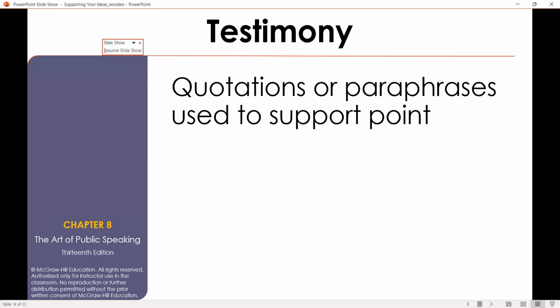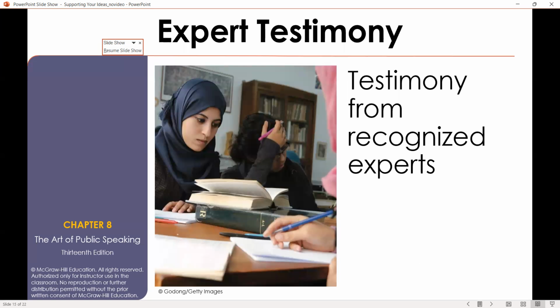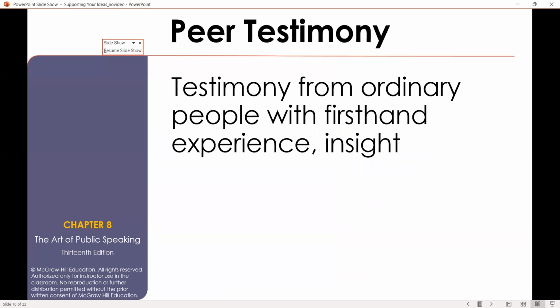Another way of supporting an idea is by using a testimony. These are quotations or paraphrases that you use to support a point. There are a few different types. There's expert testimony, a testimonial made by a recognized expert, some type of statement that an expert on record offers. You could also utilize a peer testimony, which is testimony from just an ordinary person that has firsthand experience or insight into that particular topic.